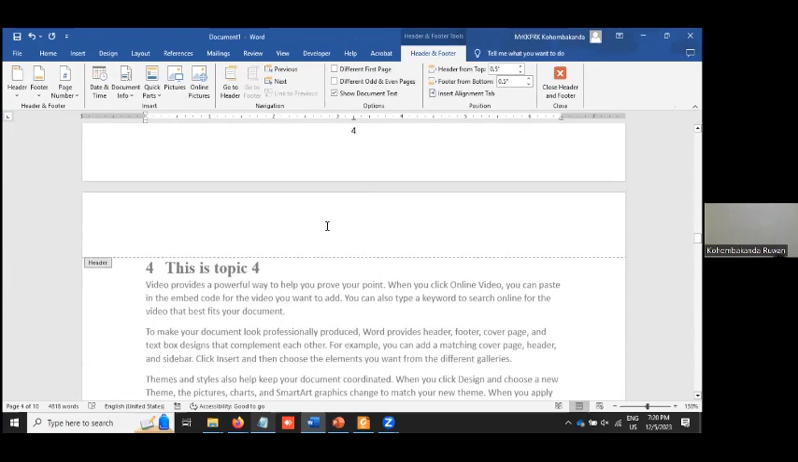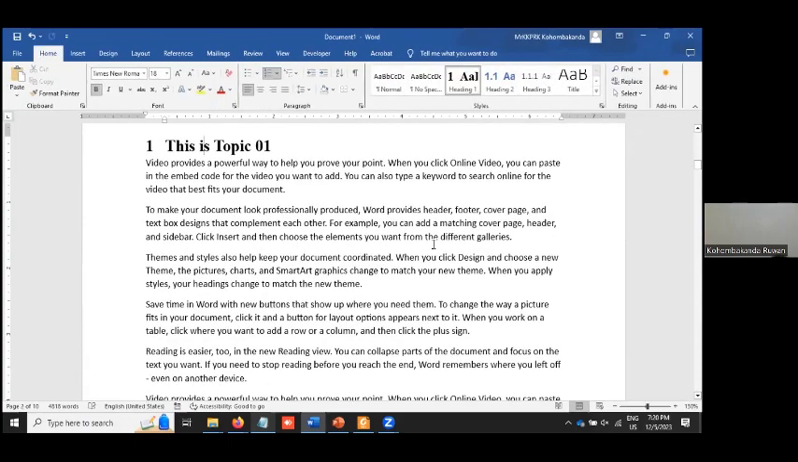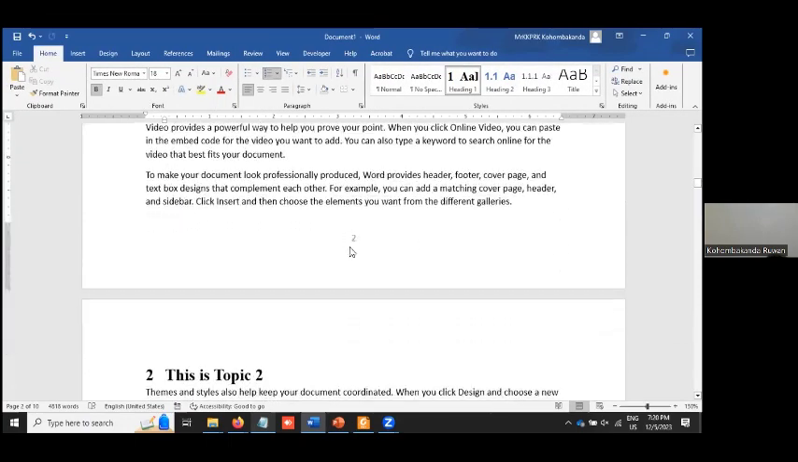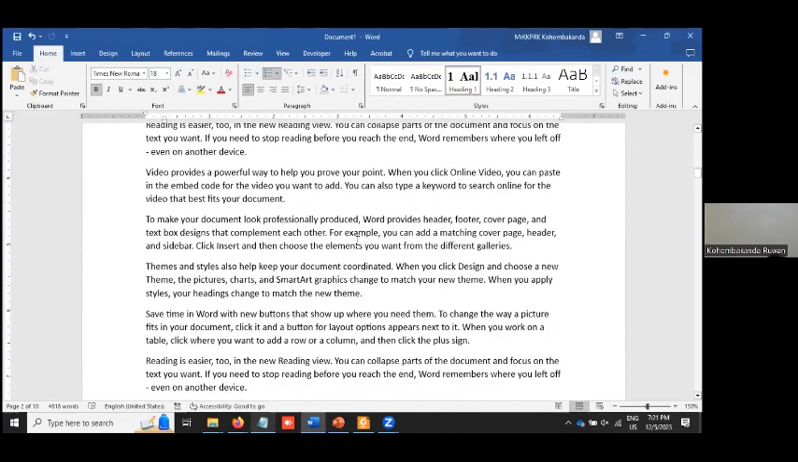Here there's a problem now. Headers and footers are already enabled. What you can do is just click on Close Headers and Footers. Now it's okay. We have put the page numbers now.